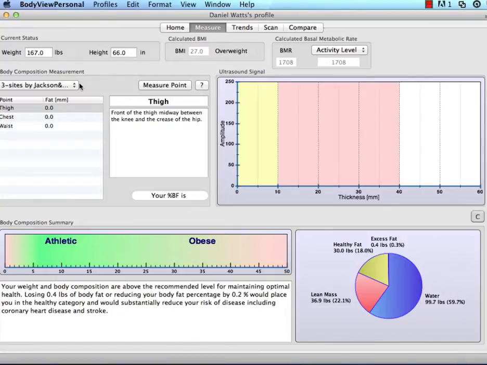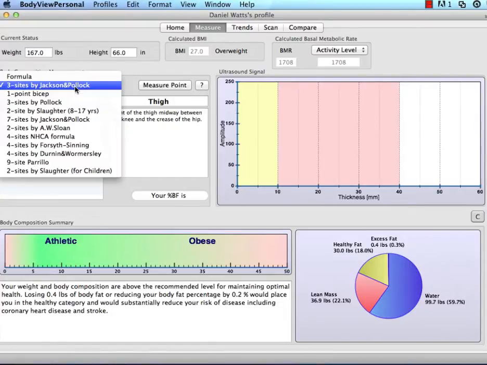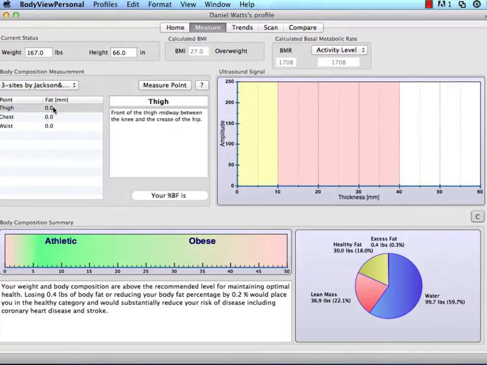The BodyMetrix Personal Wand uses ultrasound to take a true measurement of the fat thickness at each site point. By taking measurements at multiple sites, you can easily calculate your body fat percentage. To begin a measurement, select a formula from the drop-down menu. There's a wide variety of choices, but the Jackson and Pollock formulas are commonly used. Generally speaking, the 3-site formula is a good formula for both men and women, and the default selection for both genders. To take a measurement, highlight the first measurement point on the point list, which is the thigh.